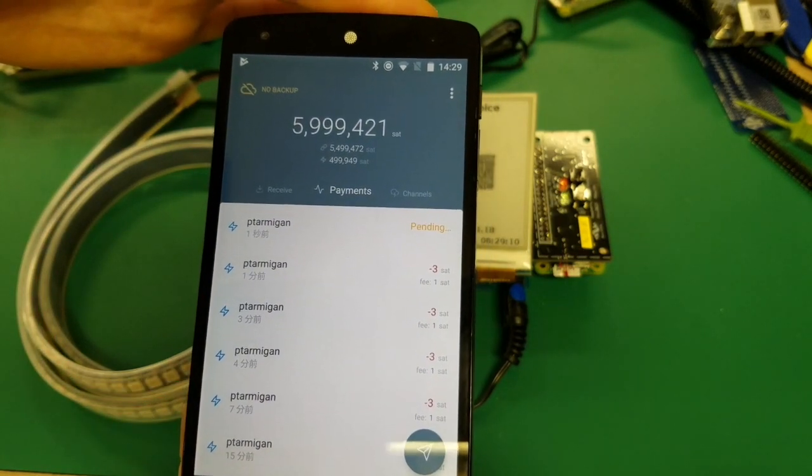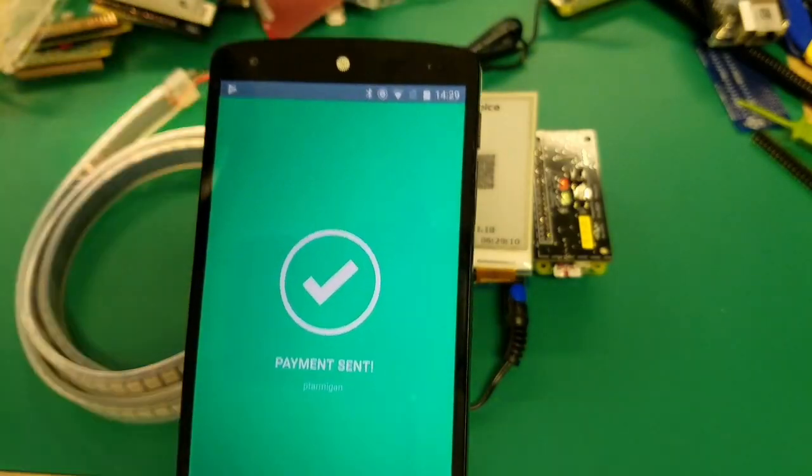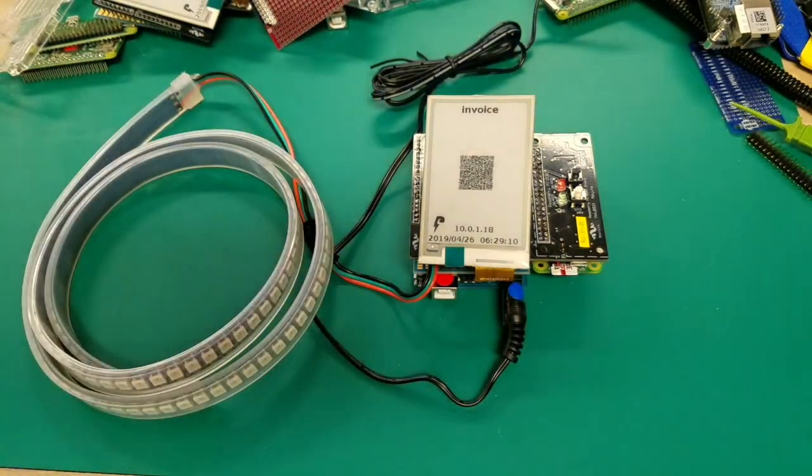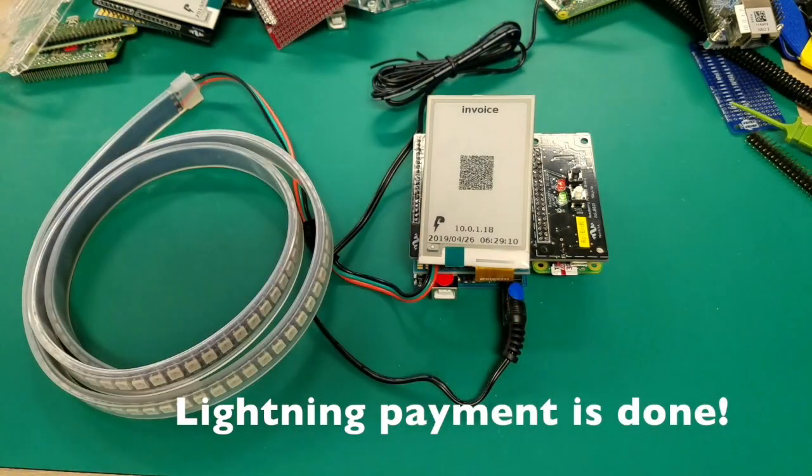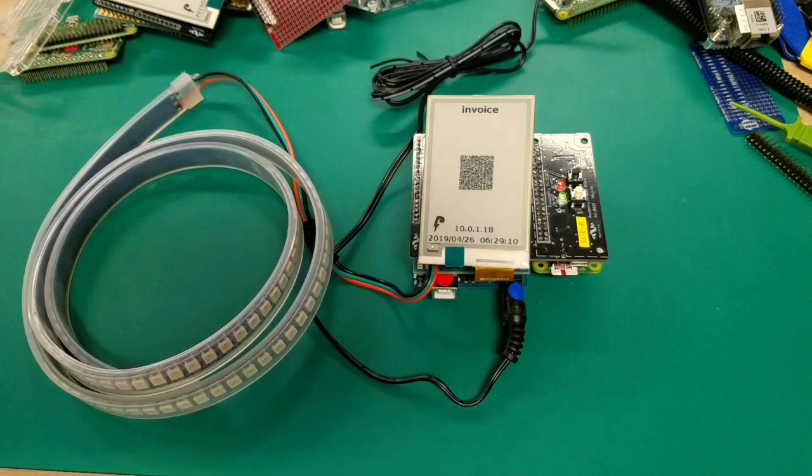Finally, your Lightning payment is done. This time, I just turned on the LED light, but you can make your prototype to run upon receipt of Bitcoin.